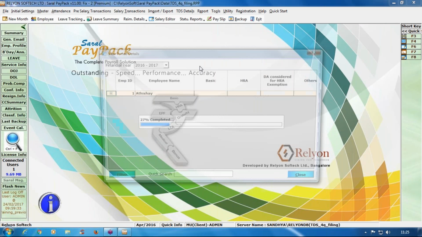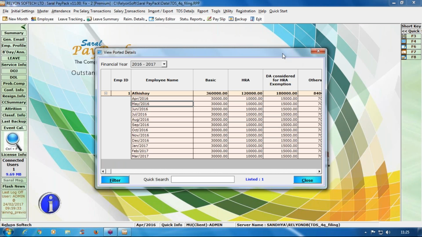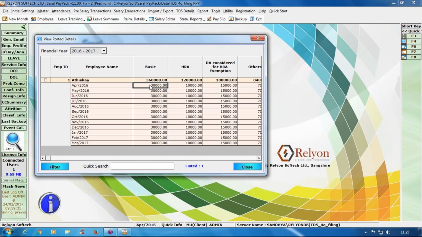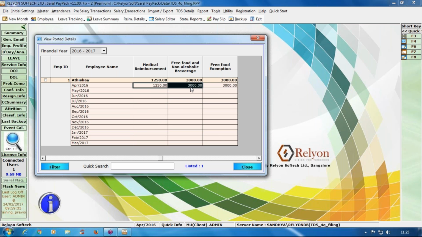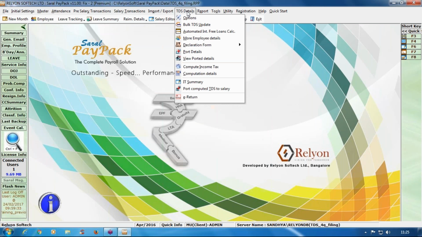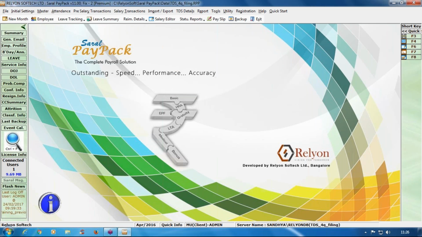Once the porting is done, I will come to compute. You can come to view ported details, wherein you will be able to see all the values which have been coming. So basic, HRA, DA, all these things. Since I have clicked on extrapolate values for further months, I can see values of all the months. And medical reimbursement and food coupon are only given for the first month which has been created. So that is where you view whatever detail has been ported. Next is compute income tax. This will open up the income tax module and the calculation will be done.